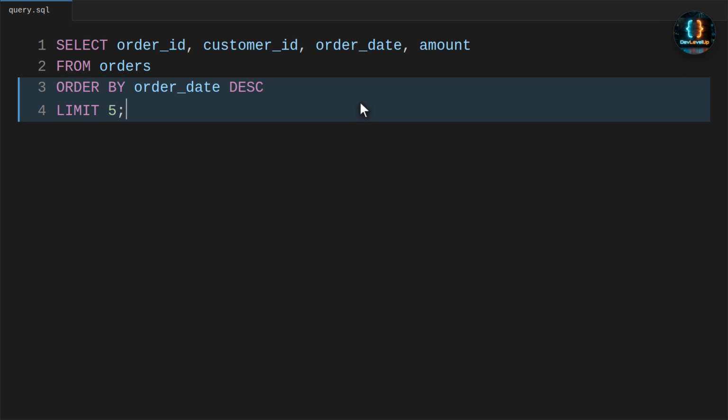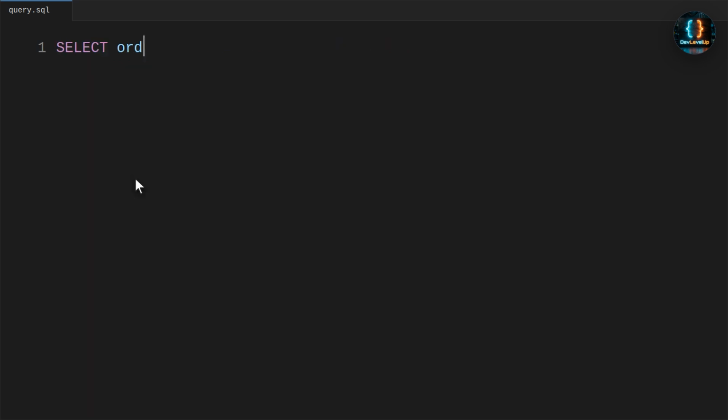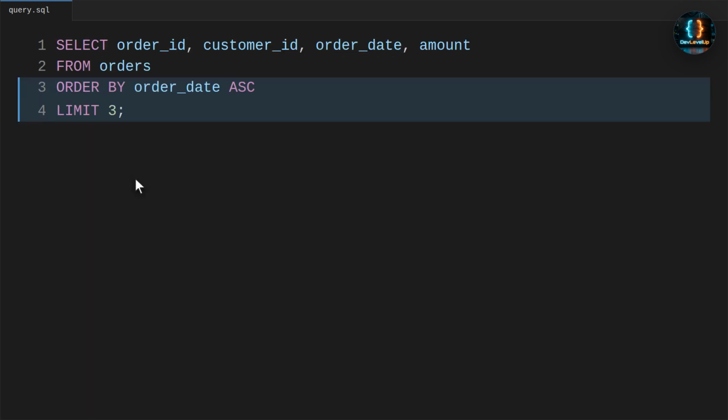Now let's show the best practice. Whenever limit is used for a meaningful top list, always add order by. Without ordering, the database is free to return any 5 rows. For practice, reverse the direction, use ascending order and limit the result to 3 rows, so the output shows the 3 oldest orders. This is the same pattern with a different business question.